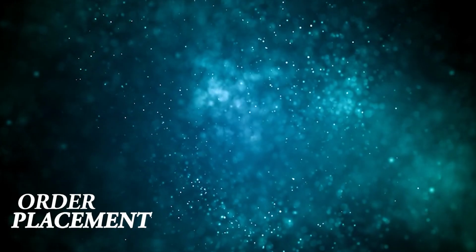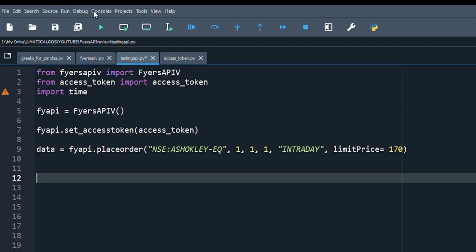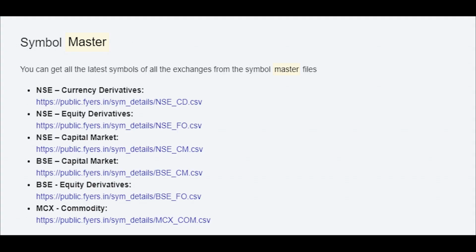Now let's talk about the order placement. To test out the API, I've written my own Python module for order placement. If you observe, we need to send the symbol as per Fyers format. This format can be found in the symbol master section of the documentation.